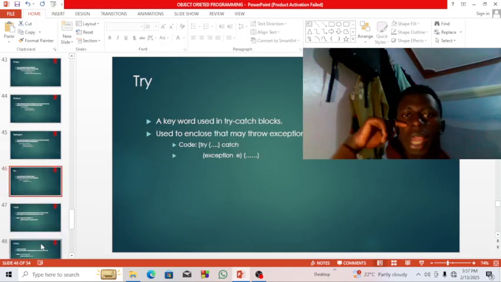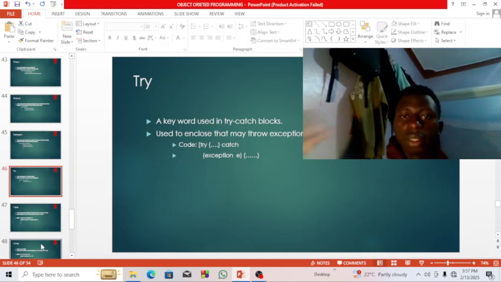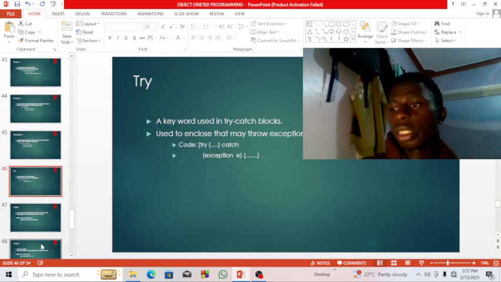Then we go to try. It's a keyword used in try-catch blocks. It is used to enclose code that may throw exceptions. Yeah, this keyword is used to declare a try block which contains code that may throw an exception.